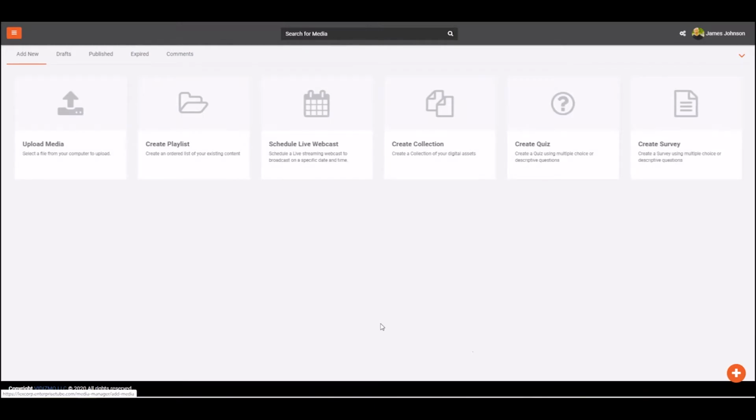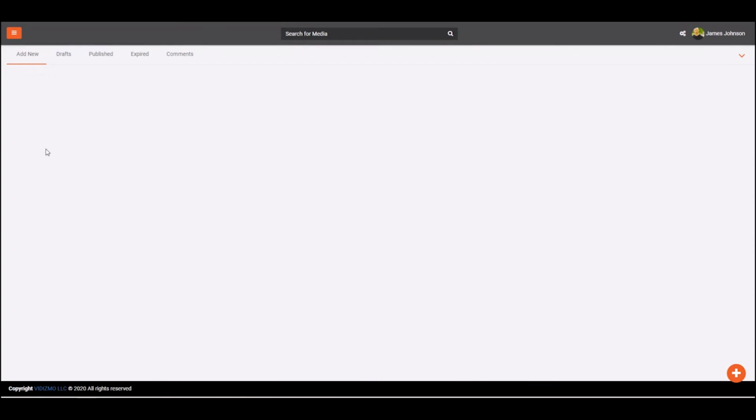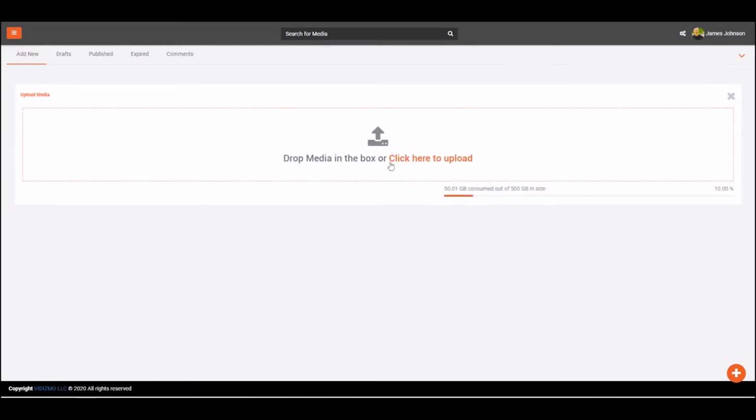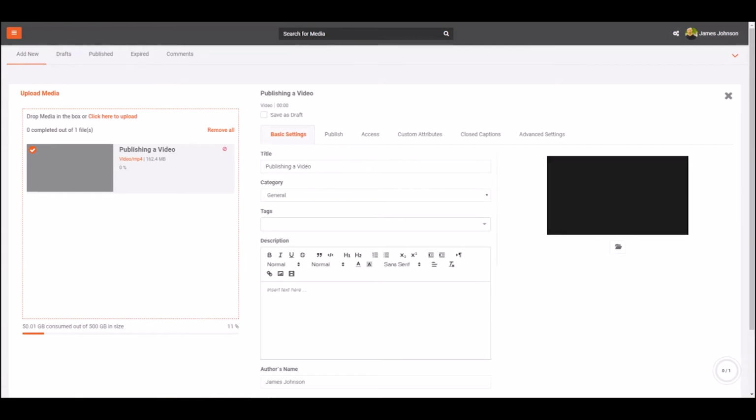Contributor Plus roles can add global tags to describe media while it's being uploaded. Select Upload Media from the Add New Media screen. Once you have uploaded the media file, you'll be redirected to the Media Settings.